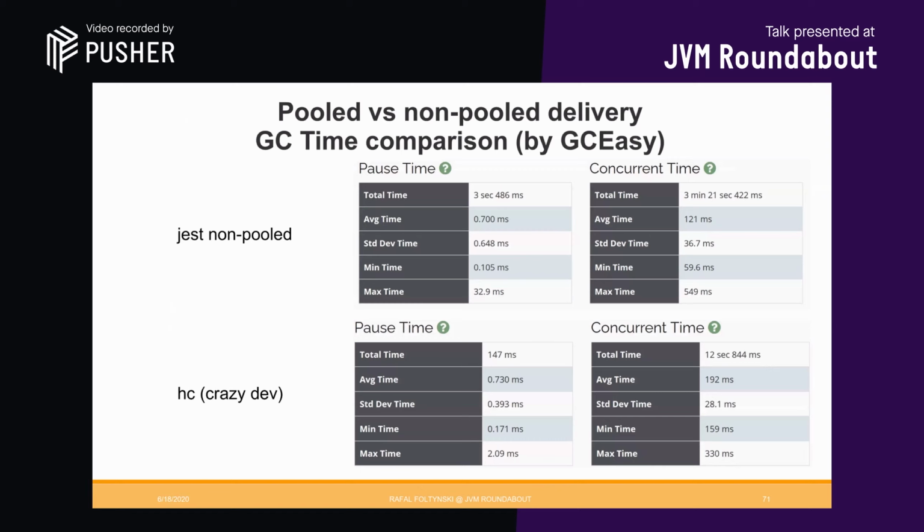So in the end, I have reduced the pause time from over 3 seconds to just 147 milliseconds, where the average time didn't change much, but the concurrent time spent, the difference was vast. And also, this pause time spent in Jest, the average times are the same. It's just the rate of GC that is much lower that causes this difference to be so big.